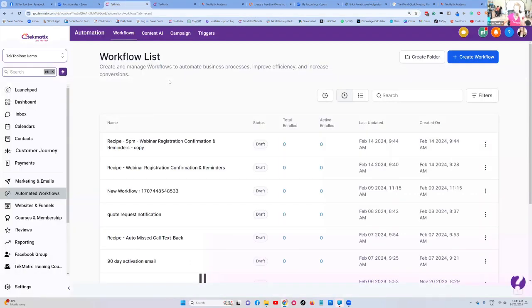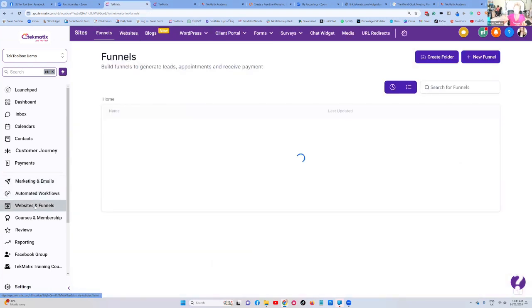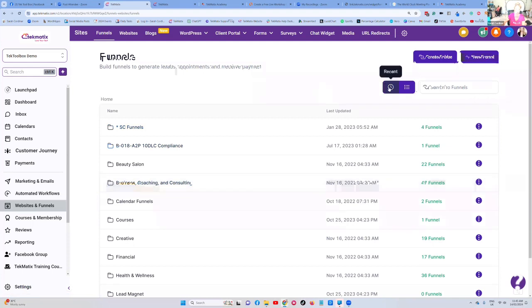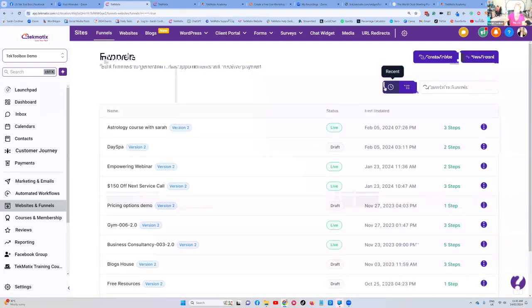So let me show you how to make that form link pretty, because it is a long gobbledygook link. So let's now go back to our websites and funnels, grab that form link, and make it your own domain URL to make it look pretty. Click on the clock to find your most recent things you've been working on. Let's go inside our forms, form builder.